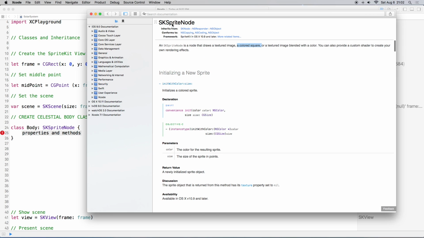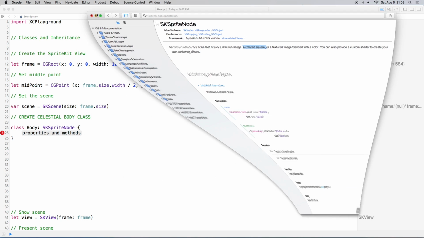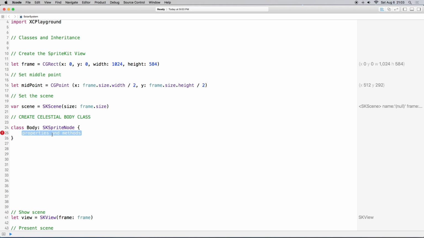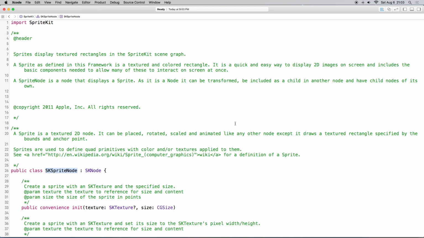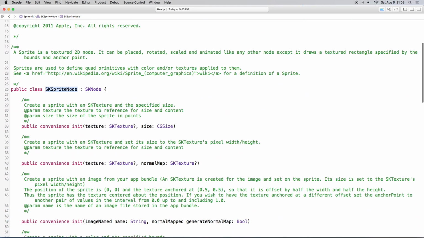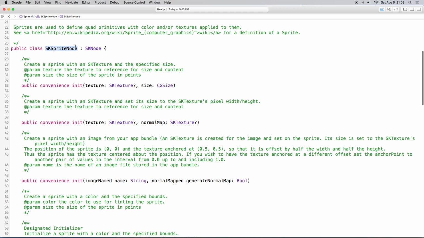So I'm going to go ahead and have SKSpriteNode as the superclass. That will provide us with a lot of functionality, methods, and properties. If you want to see those, hold down your command key and click on SKSpriteNode. And here is all the information you ever wanted to know about SKSpriteNode.